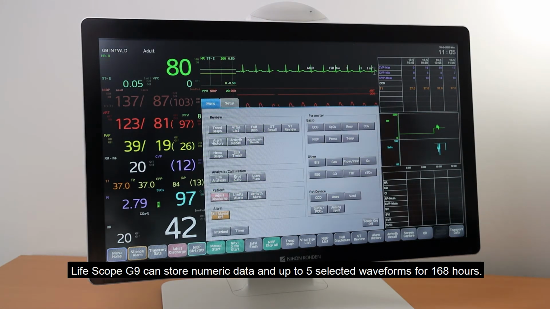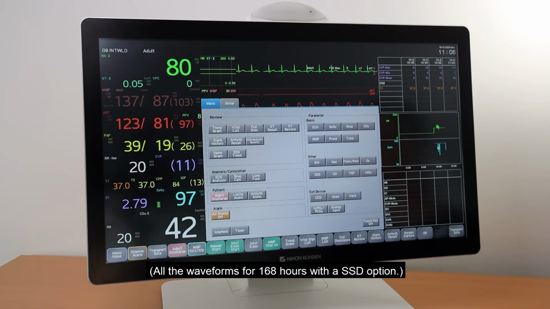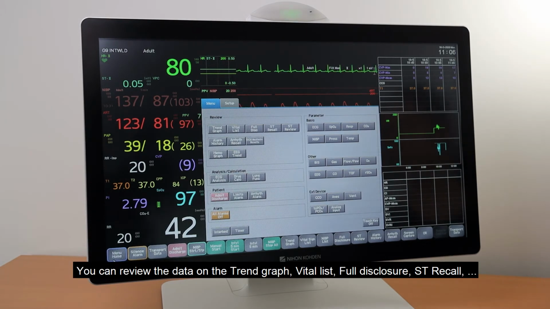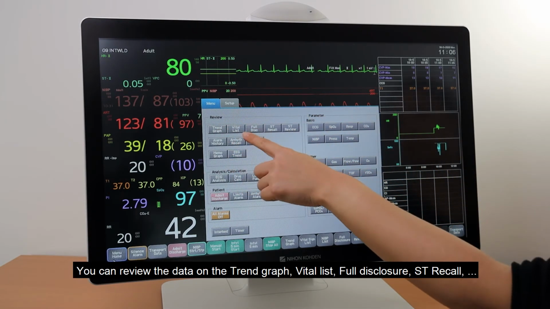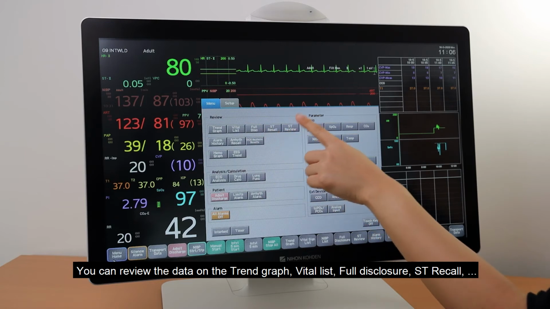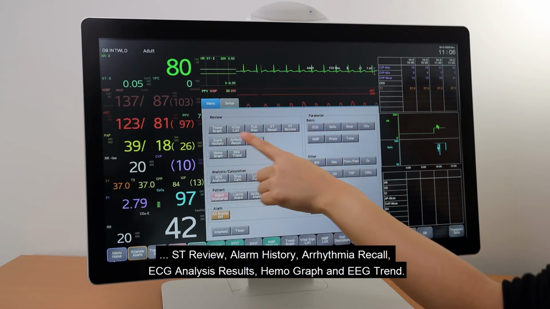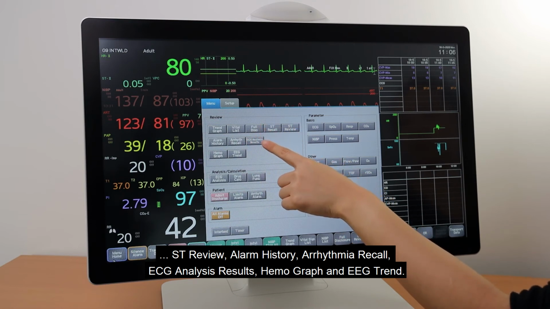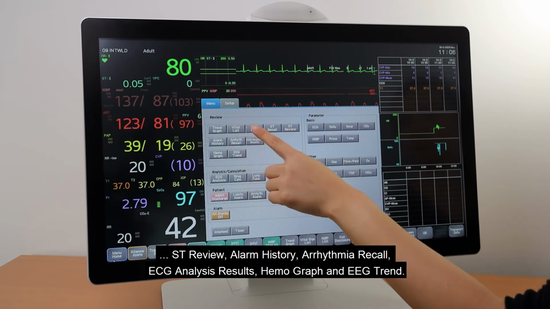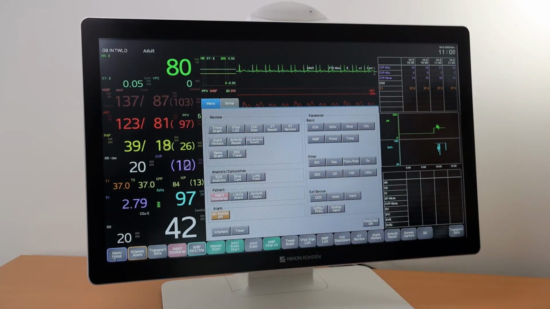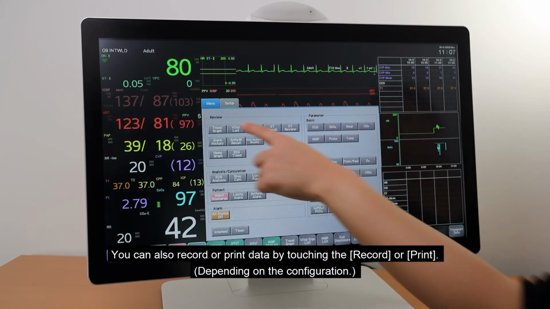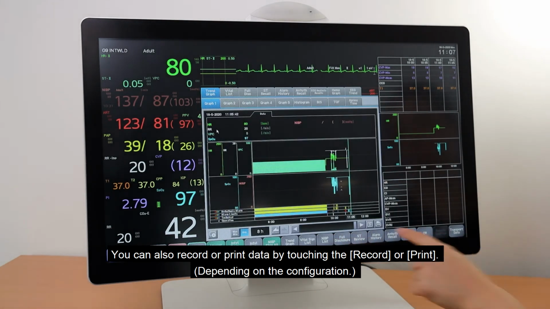LifeScope G9 can store numeric data and up to 5 selected waveforms for 168 hours. All the waveforms for 168 hours with the SSD option. You can review the data on the trend graph, vital list, full disclosure, ST recall, ST review, alarm history, arrhythmia recall, ECG analysis results, MO graph, and EEG trend. You can also record or print data by touching the recorder or printer icon, depending on the configuration.